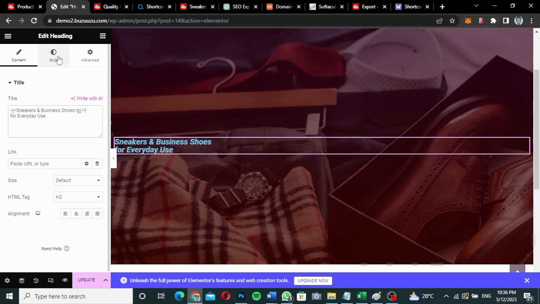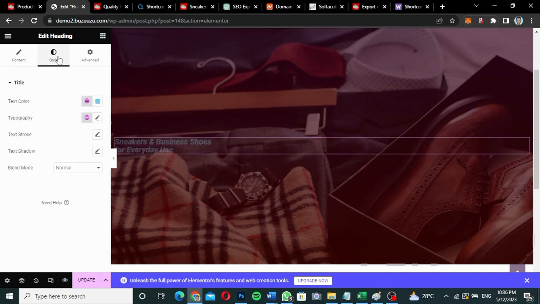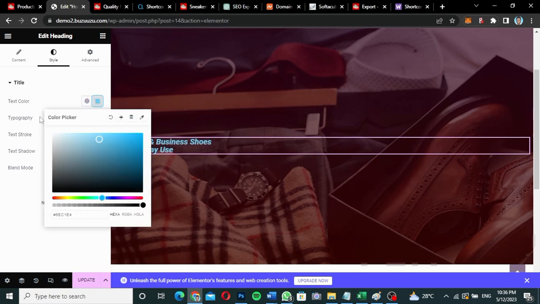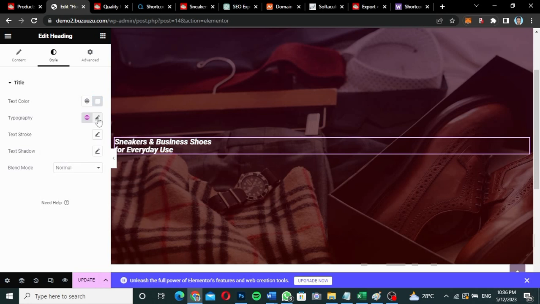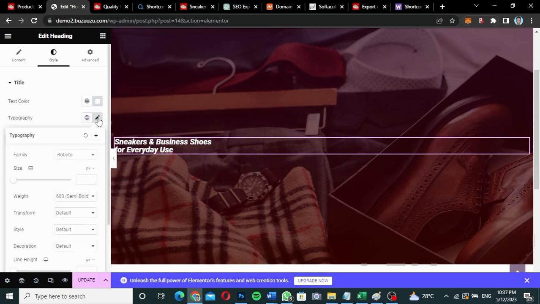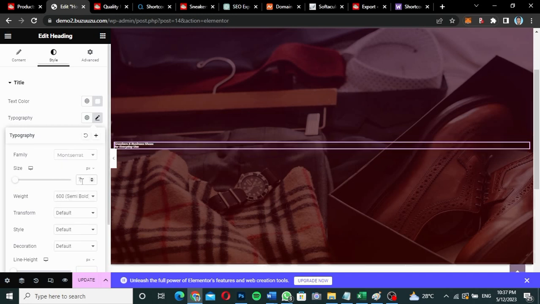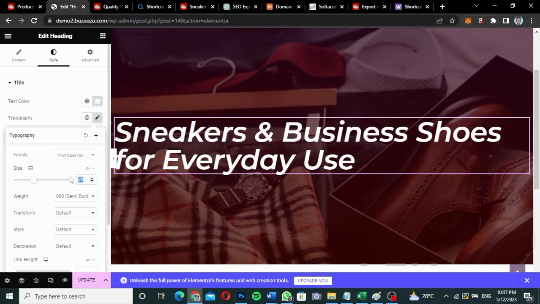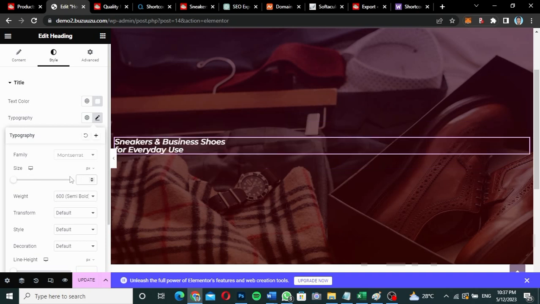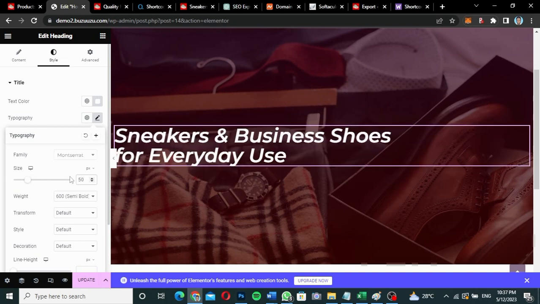Now to style the text itself, I'm going to go to style over here, and change the text color to white. So I'm going to change it to white, and then over here I'm going to change the text typography to Montserrat. So I'm going to pick Montserrat over here, and then change the size to, let's say, 70. I think 70 is quite too much, so I'm going to change it to 60 or even 50. Yeah, 50 is quite okay. Or 45.